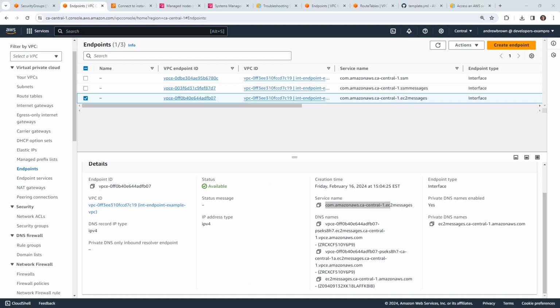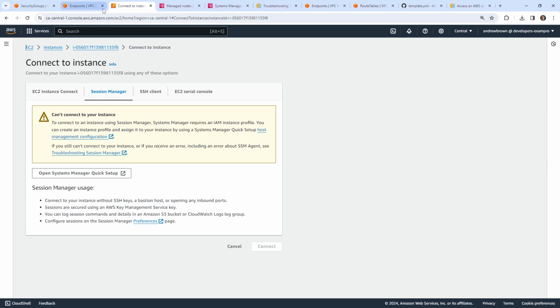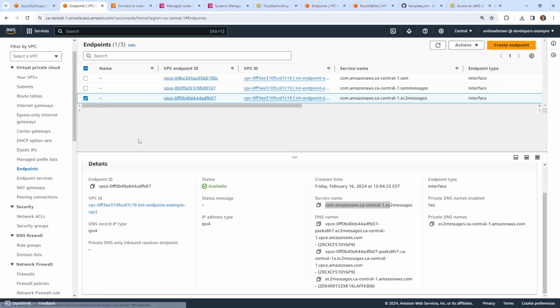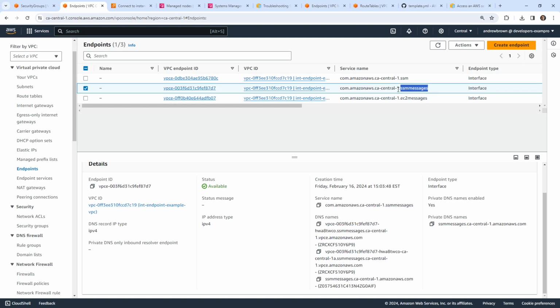Apparently there's another endpoint that it could possibly be. So if we go back to our endpoints here for a moment, it's suggesting in re:Post, I have it on my other computer here, that for the SSM messages endpoint, this endpoint is required if you're connecting to the instance through a secure data channel using Sessions Manager. I thought that's kind of what we were doing, but maybe that's not exactly what we're doing.